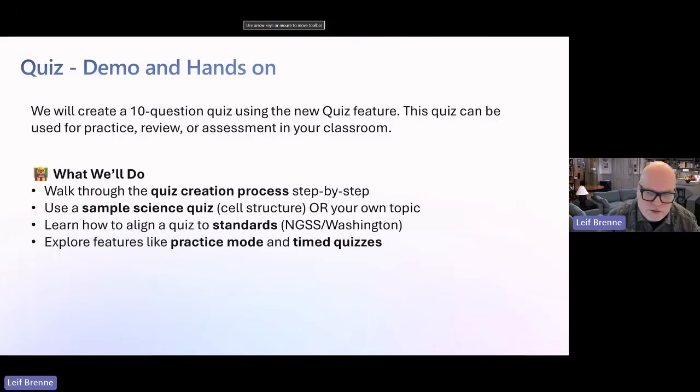So as we did right now, we went through the quiz question process. We used a sample science quiz, and of course used different standards in this case. We'll talk about the notion of practice mode and timed quizzes. So with that, I hope you all got that working for yourself.